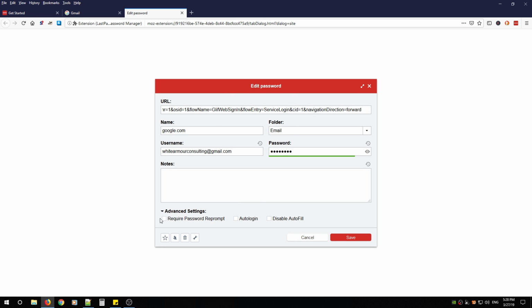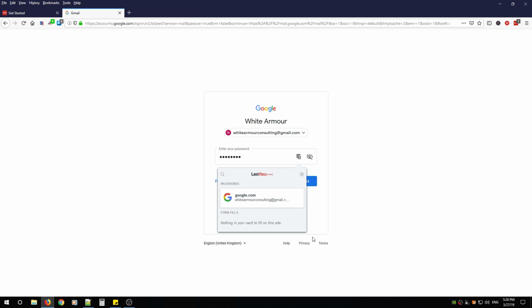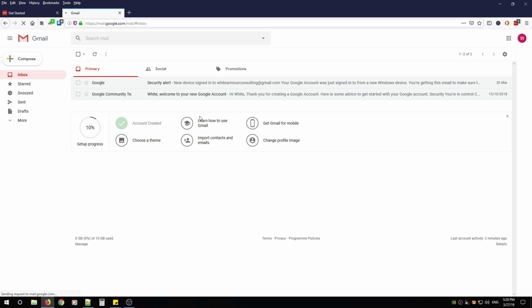You can require a password reprompt every time. You can have it auto login, and you can also disable autofill. Then at the bottom, you can say this is a favorite, I want to share it with somebody, I want to delete this entry, or I want to edit the form fields. But for now, I'm just going to leave it. I'm going to cancel. So now, because it's already put the password in for me, I can just click next. I log into my email and I'm done.